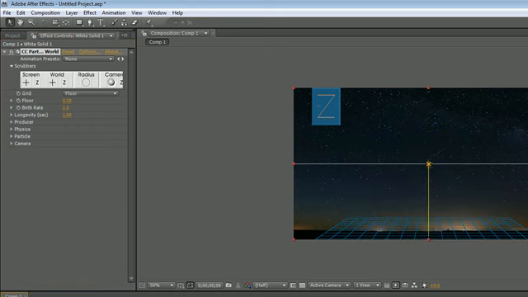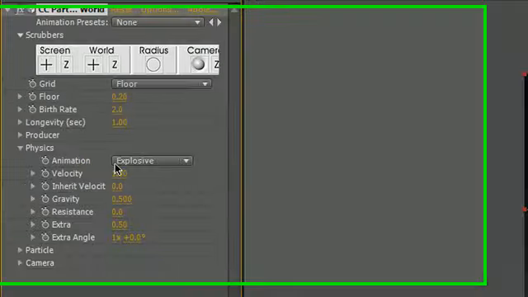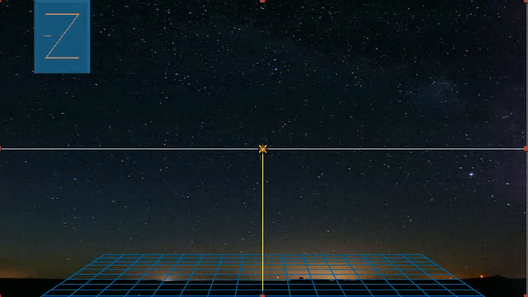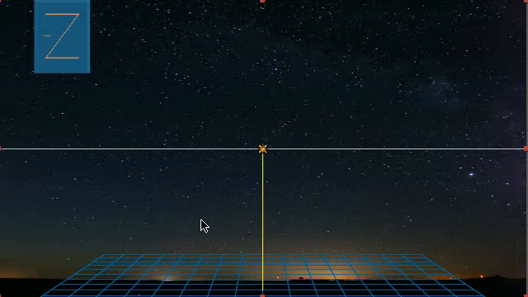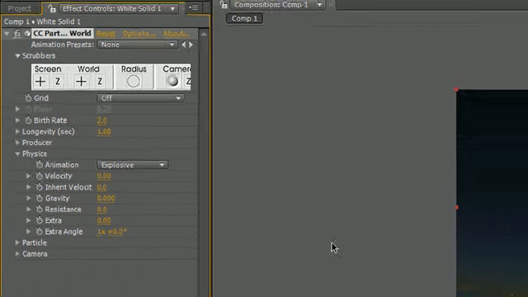The next thing after that, let me scroll right here, is you want to change all your physics to 0. So go ahead and change your velocity and your gravity and also your extra to 0. And now instead of a bunch of particles, you only have one particle right there, even though you can't even see it. So let's go ahead and turn this grid off. It's just annoying me.